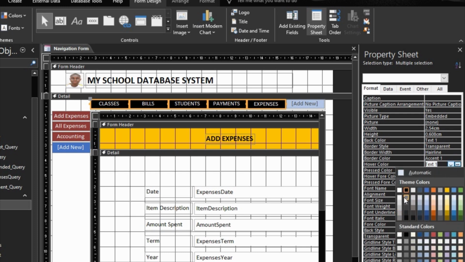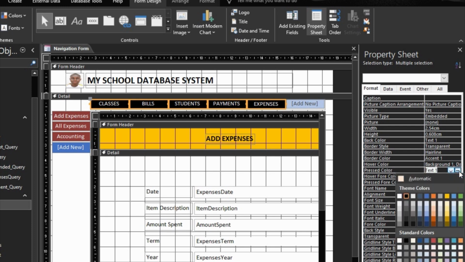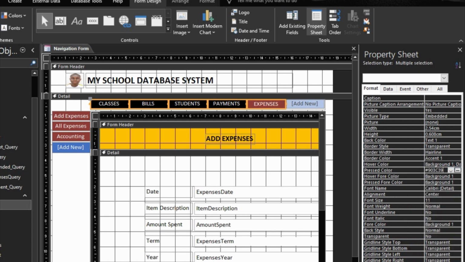Let's say, let me choose this color. Then press color. When we press it, what color do we want it to be? We want it to be the same color as the vertical tabs.